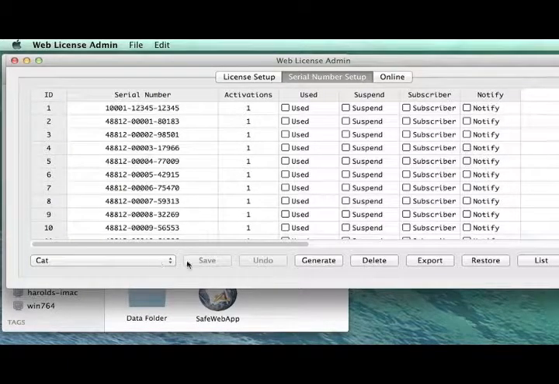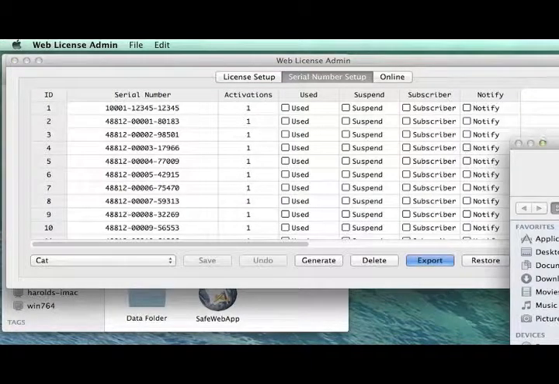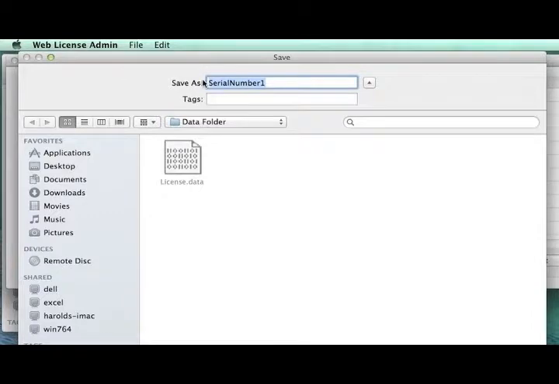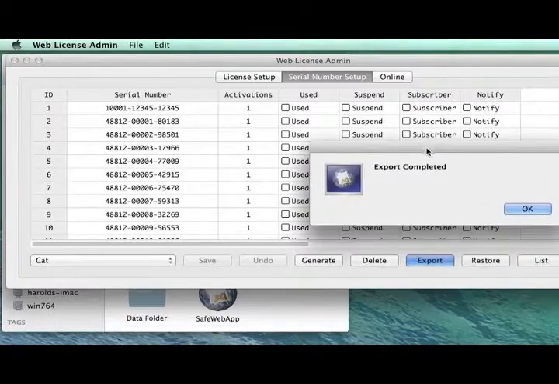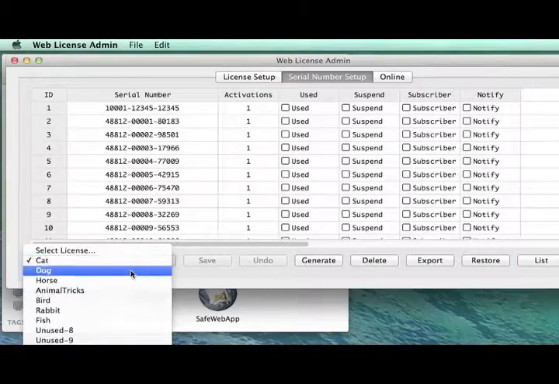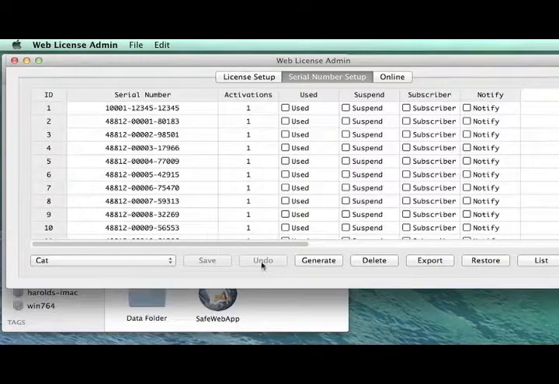And when we do that, we can also export that batch of serial numbers, and it exports to a file here. This particular one is called serial number 1, and we'll put that into our data folder, and we'll go ahead and do that same action for each of these different web apps.